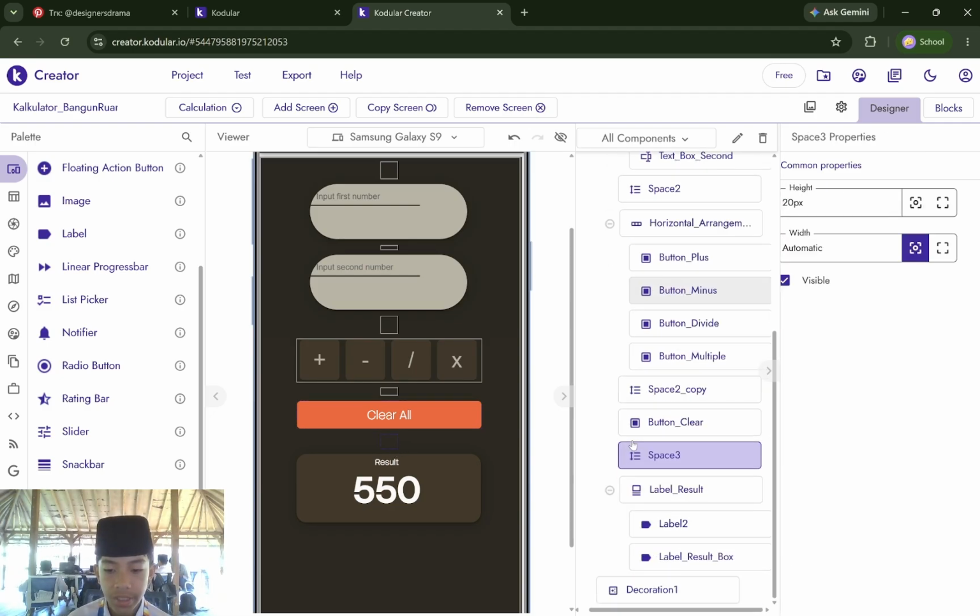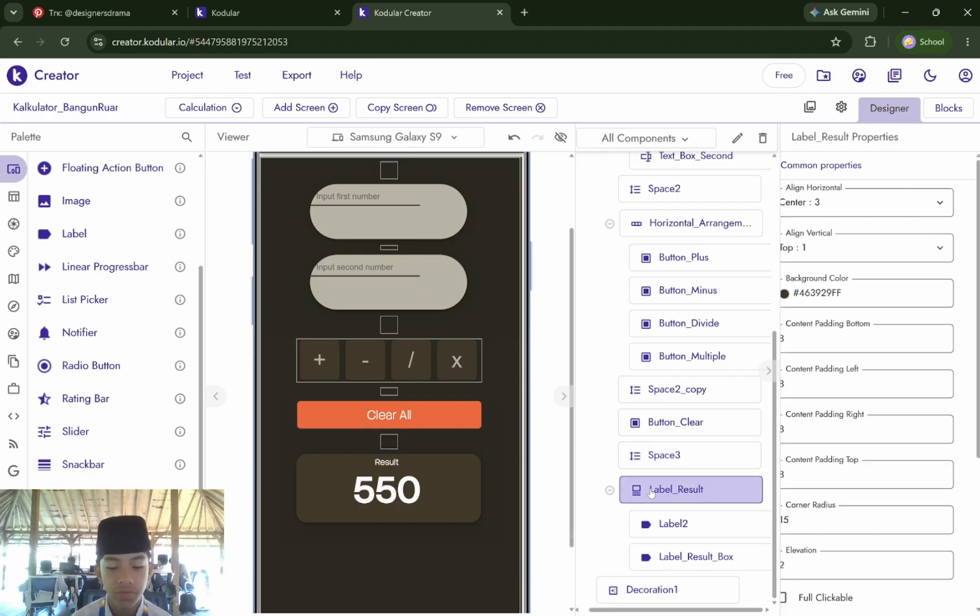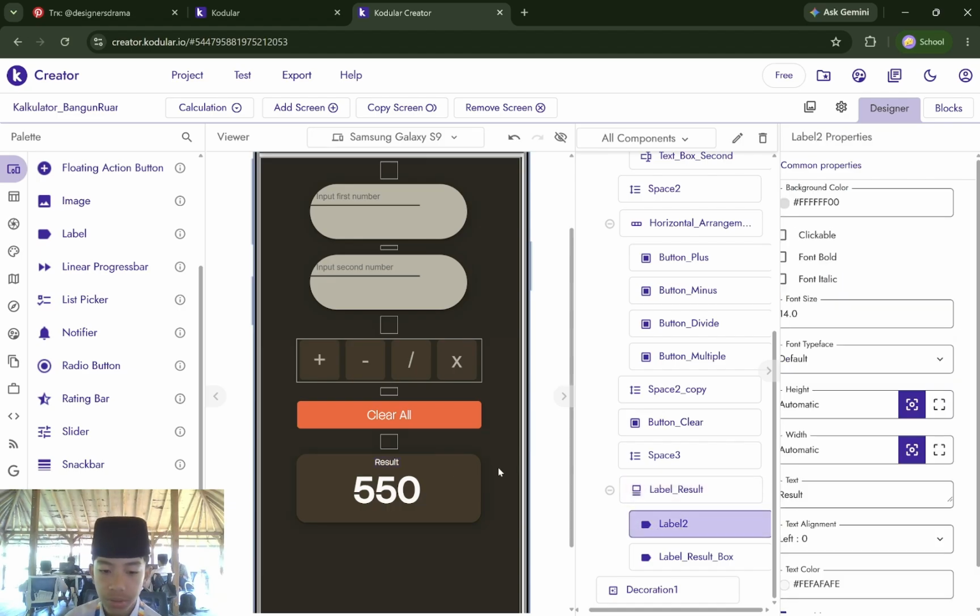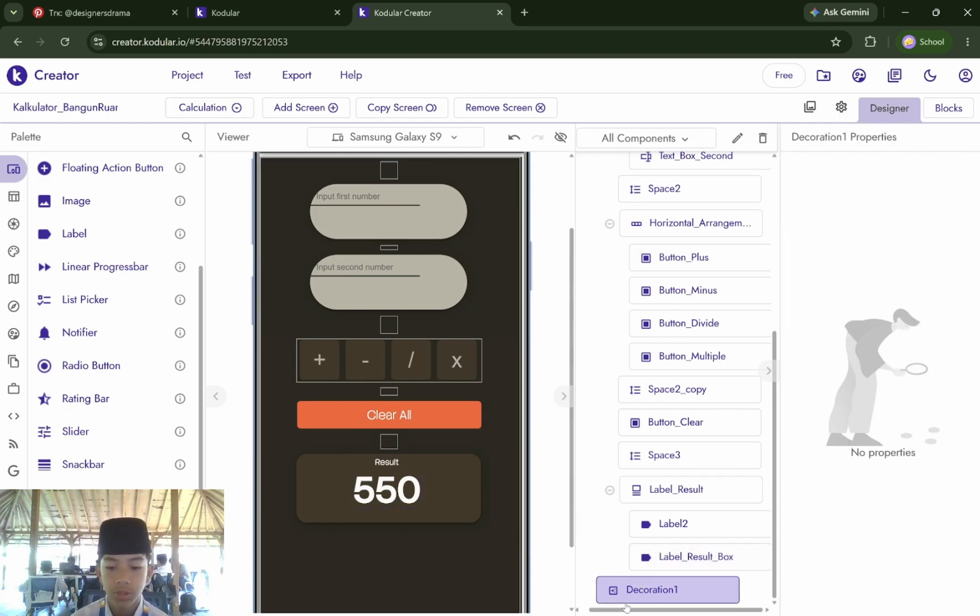Then I add some space again under the clear all button. Then I add a label or the card view that I name label result. So it's for showing the result of our calculation. And inside of the label result there is a label. Then I add the text of result, and there's a label result box to add some text of the result that we calculated.